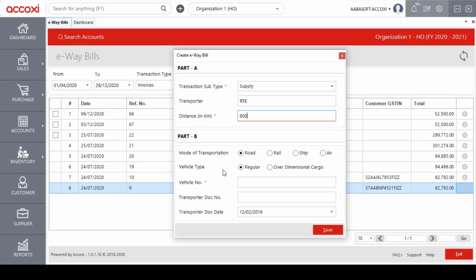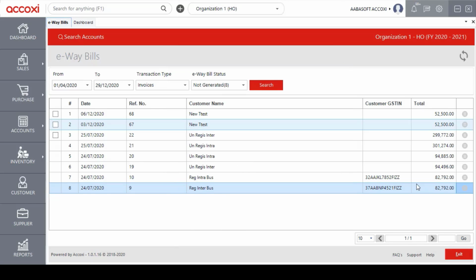In the second part B, first is the mode of transportation option. Here we can see the available transportation options like road, rail, ship, air. User can select the required one. The next is the vehicle type. If the user selects the mode of transportation as road, then user can select the vehicle type and can enter the vehicle number here. Otherwise, these two options are disabled. The next one is the transporter document number. Here user can enter the transporter document number and can select the transporter document date. After entering the details, click on the save option to create e-waybill for the transaction.